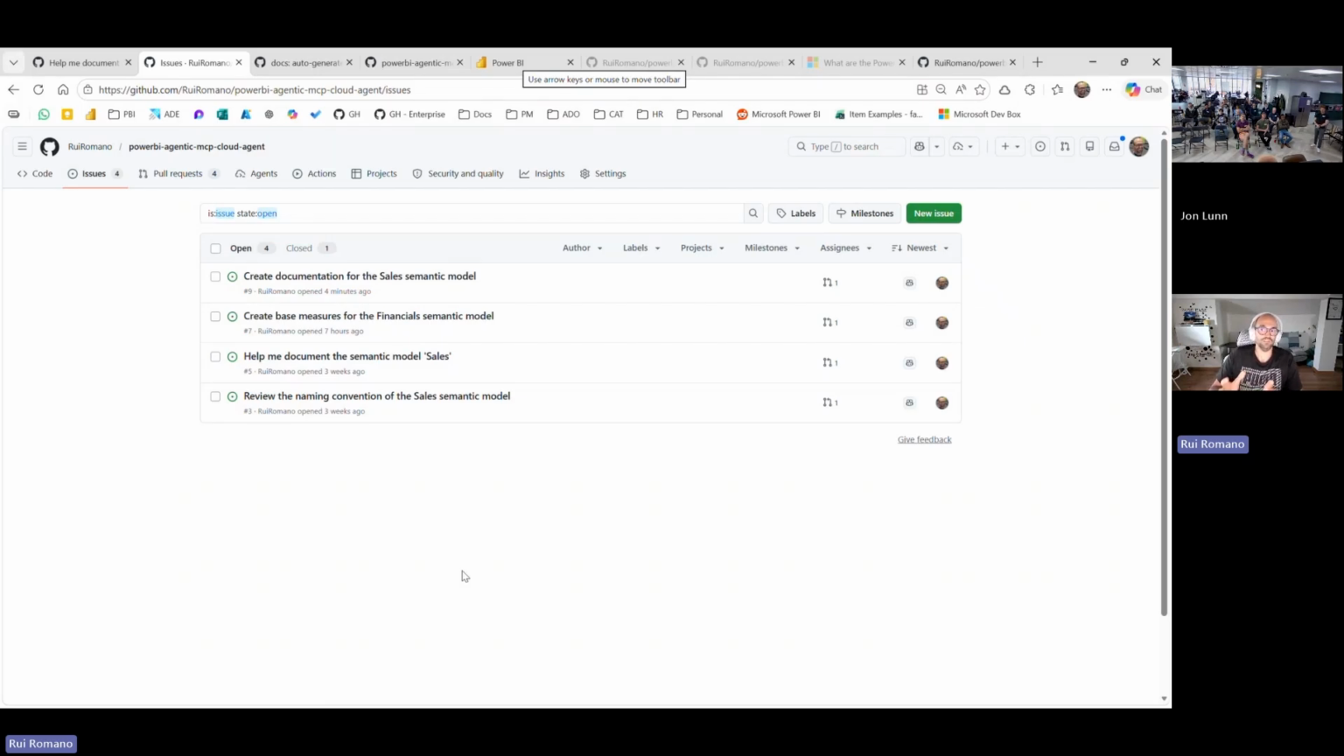But the point here is that with skills, together with these coding agents, you can automate some of the work, especially the work that you don't have any pleasure doing, and save an enormous amount of time.